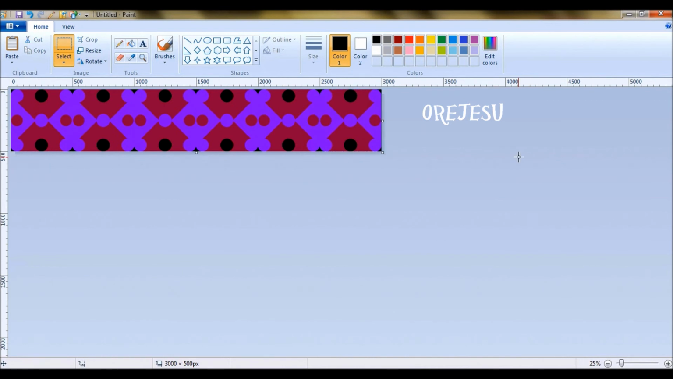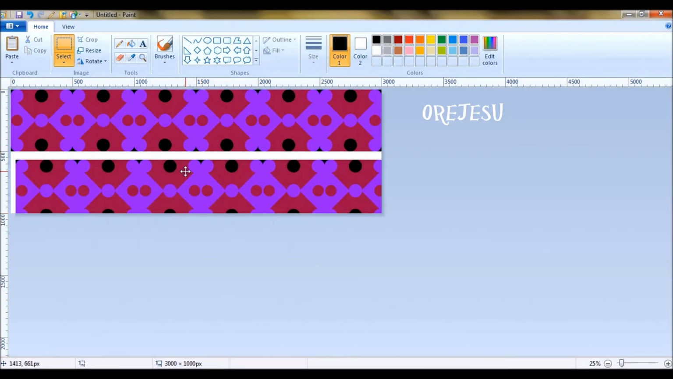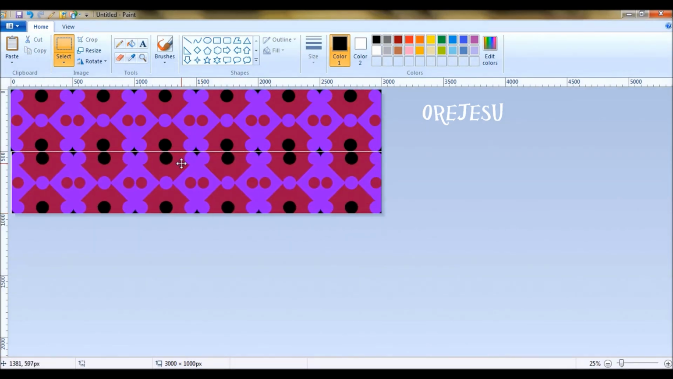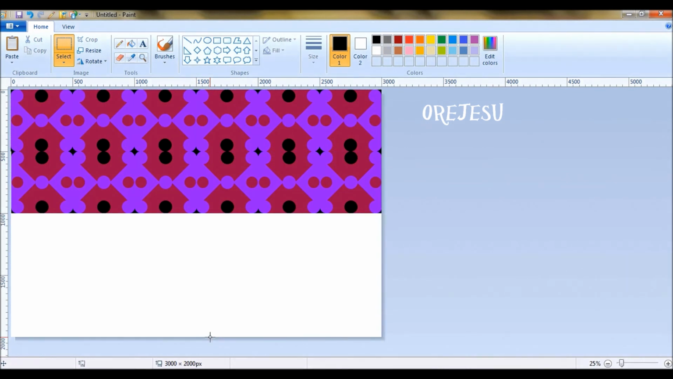So next we're going to do is to Ctrl A, Ctrl C. We drag the canvas and increase it to 1000 pixel and Ctrl V. We drag it now. So we Ctrl A, Ctrl C, and we increase the canvas to 2000 pixel and we Ctrl V.